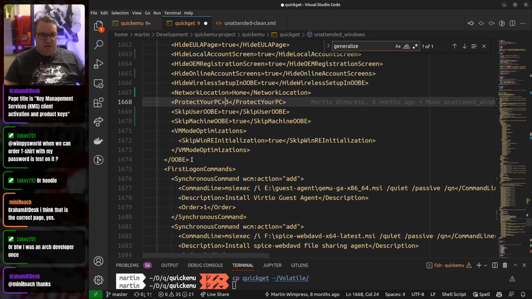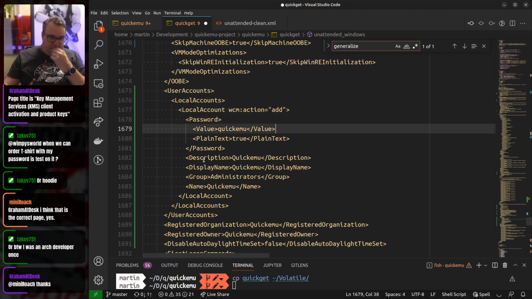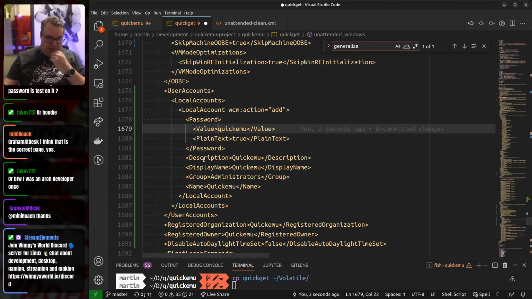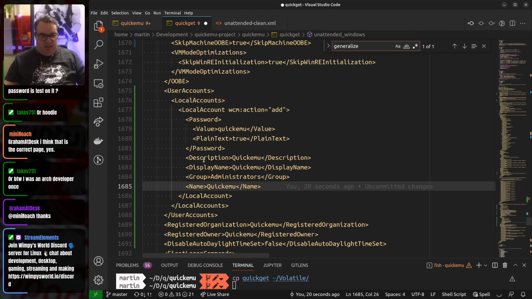So that can go here, in fact, because there's our first login command. So what have we got here? Create a local account. So create an account, and again, here it is. Password is Quickemu. We've got a description of Quickemu and a display name of Quickemu. Put it in the administrators group, and the account is Quickemu. Okay, that seems reasonable.